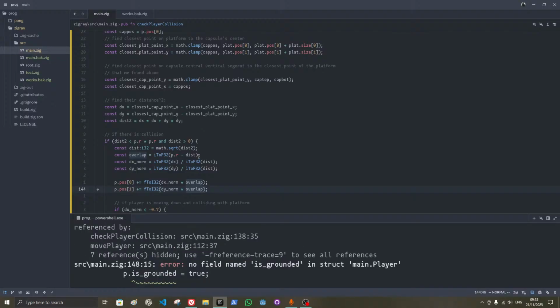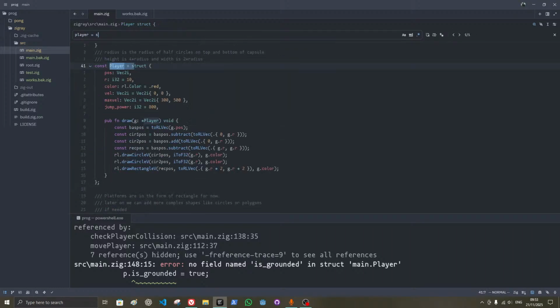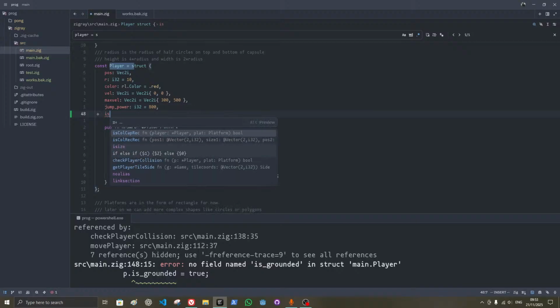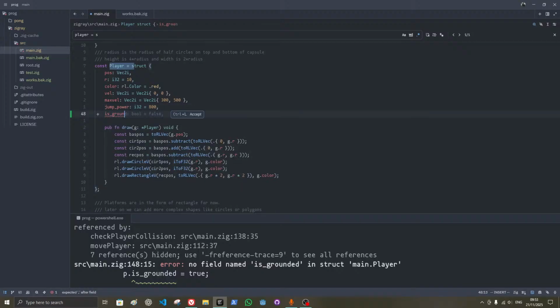Is grounded in the main.player. Oh yeah. Player equal to struct here, is grounded, false equal to false. That should fix this one.